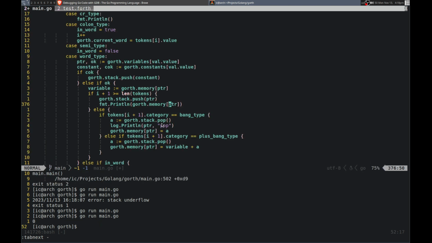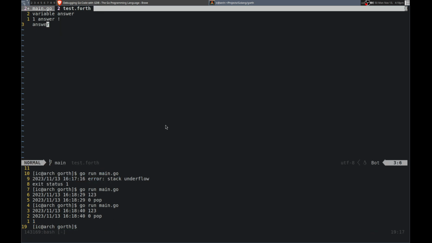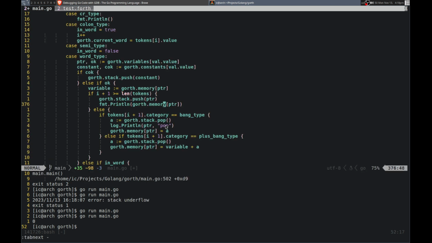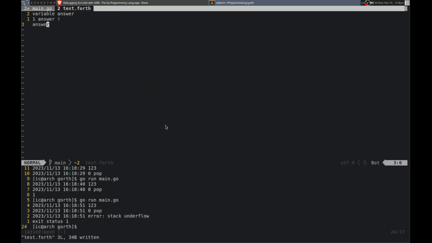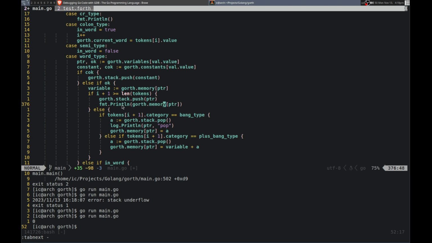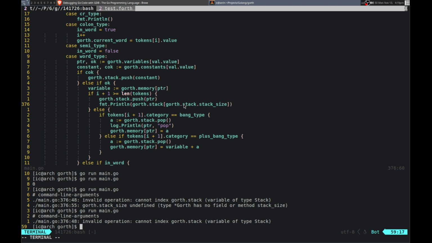So what is the 1, 2, 3? Oh yeah, so that is in the pop. So we do get in there. And now, let's see. 1 is on the stack. So, okay. And then that's still stack underscore. Okay, so answer is not pushing still. Dot stack. Dot stack size. Dot stack size. Okay.